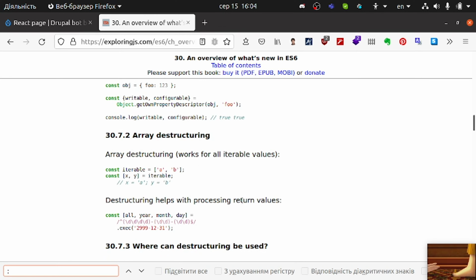Iterable or exact. What is it? All year, months, day.